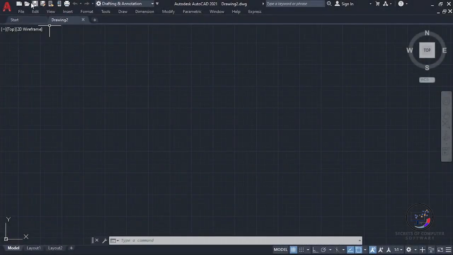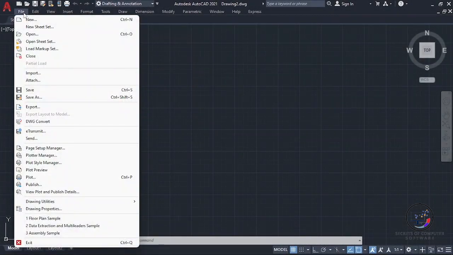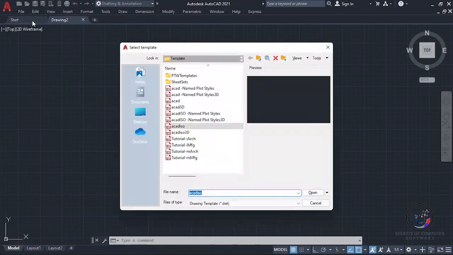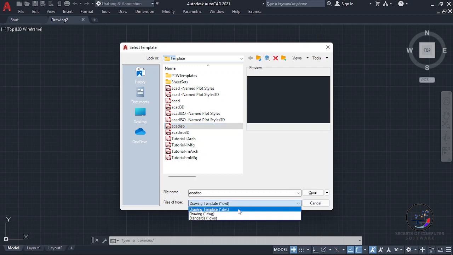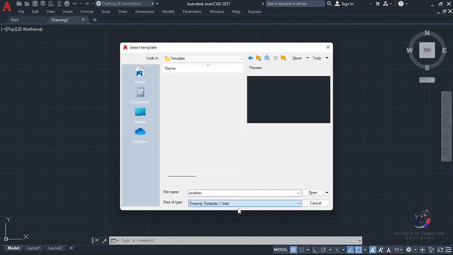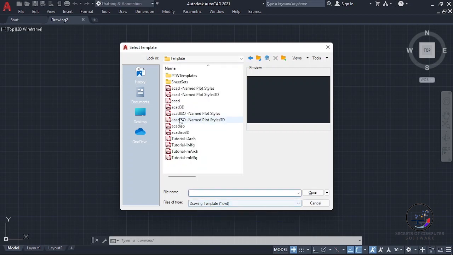To start, go to the menu bar, click File, and then New. Thereafter, the Select Template dialog box will open. Click Acadiso, and then for File type, choose Drawing Template DWT. There are other templates, but for this tutorial we're going to use Drawing Template DWT. Then click Open.